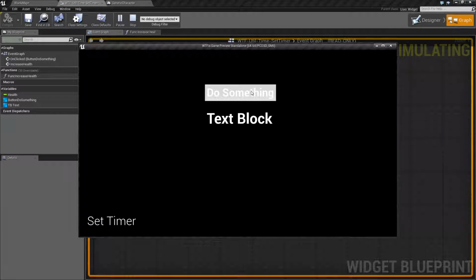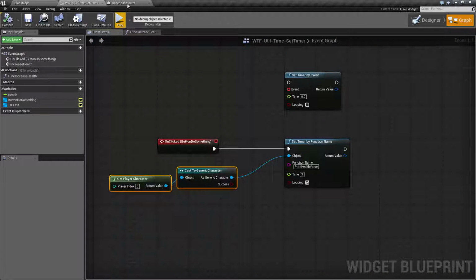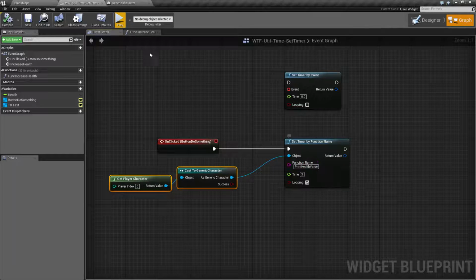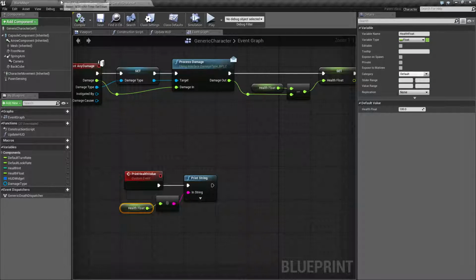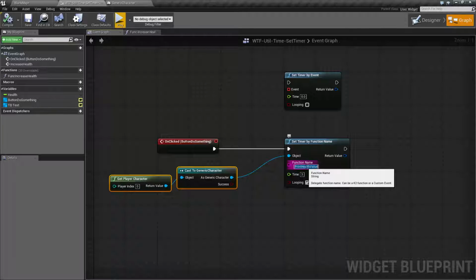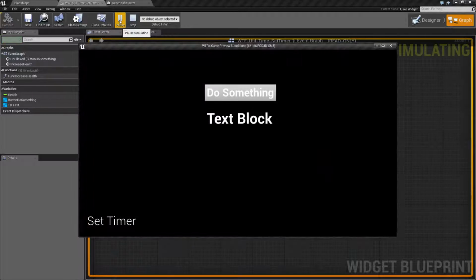Now you'll notice after 3 seconds, it's going to run the print health value, which says 100. 3 more seconds, and it's just going to continue. Nothing fancy, but what it's doing is it is reaching out to this object and running this function name, which is right here.